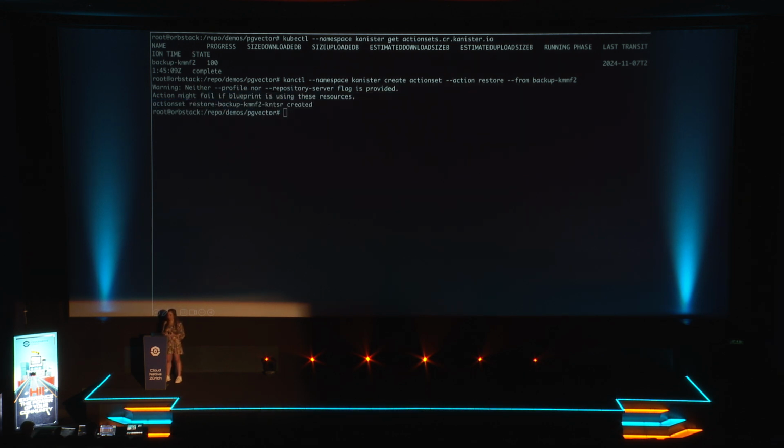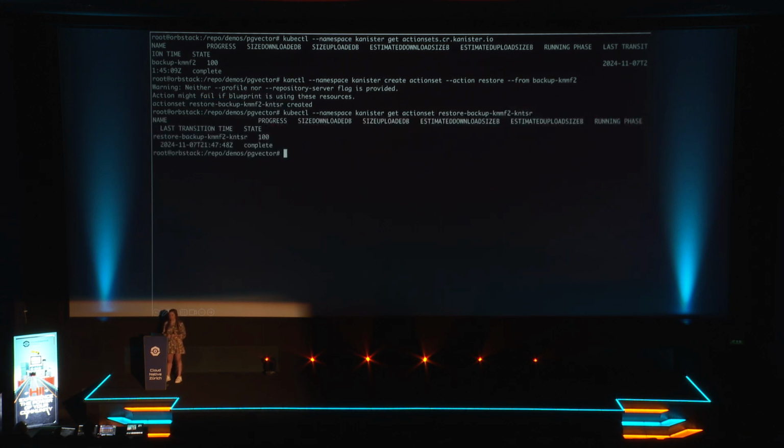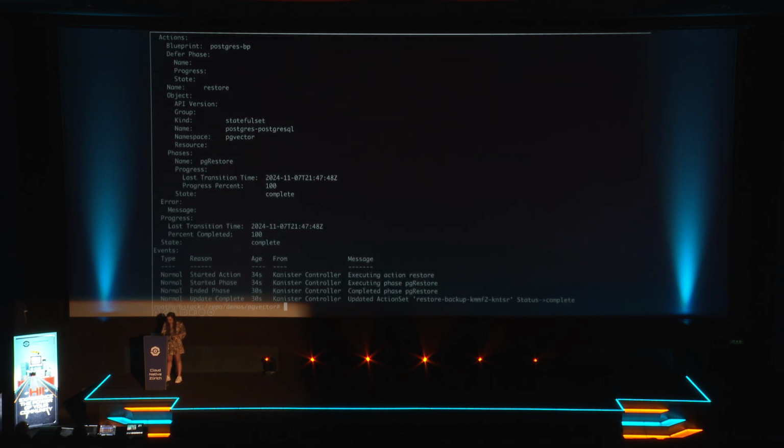And when we check the status, we see that it was completed. The controller ran the task and marked the action set as complete. And if we take a closer look at the action set, we can see that it correctly identified and used the blueprint we created before. So let's see that. It should be Postgres BP. Yeah, let's run the action set describe. We can see the blueprint. It also picked up the target resource stateful set from the backup action set. And in the PG restore phase, we can see the progress hit 100% and it's marked complete. So we can see we didn't need to re-specify anything. Canister did everything automatically for us.